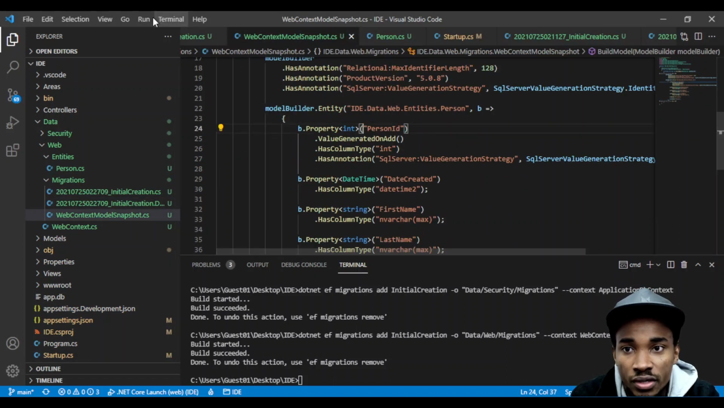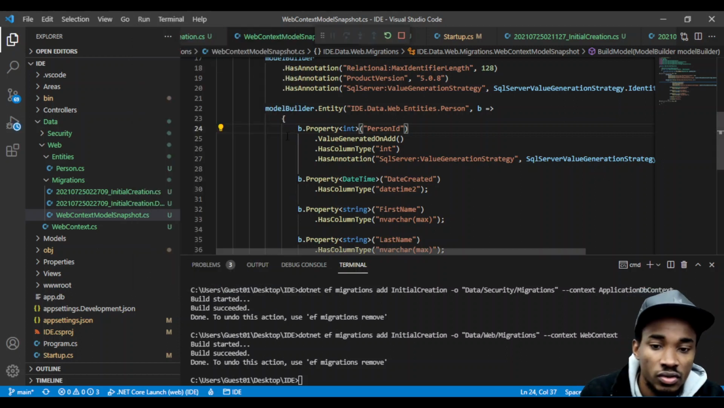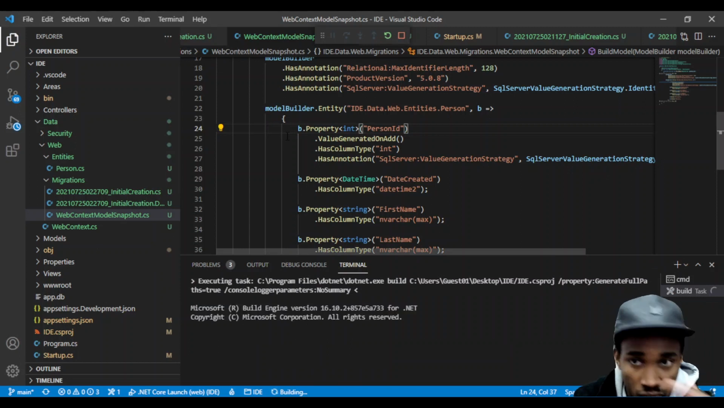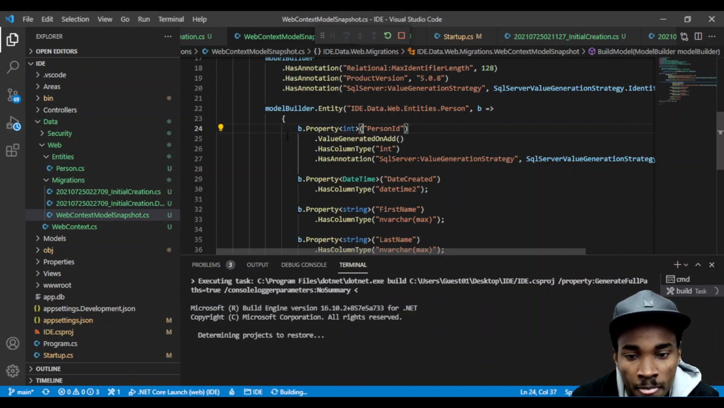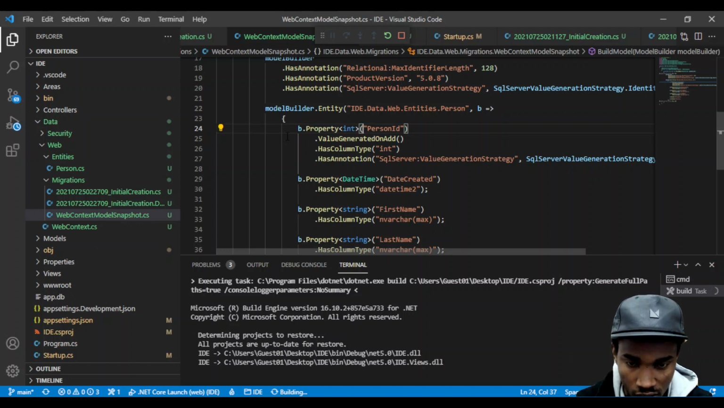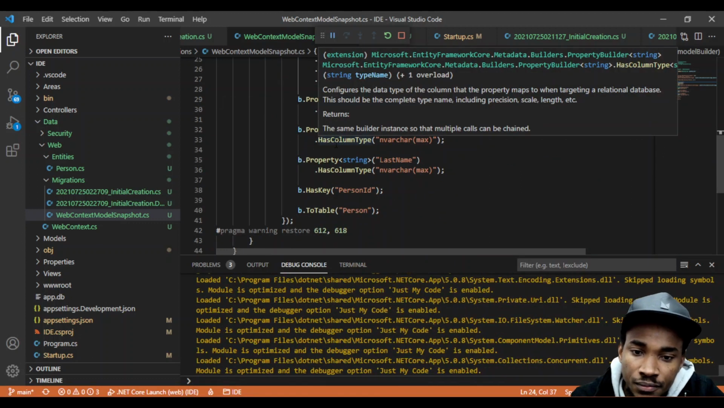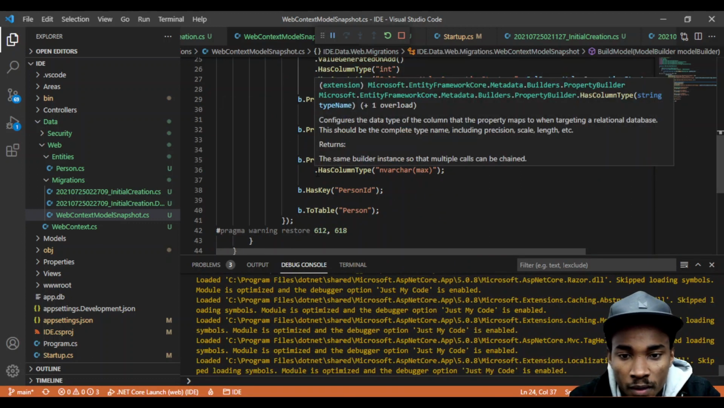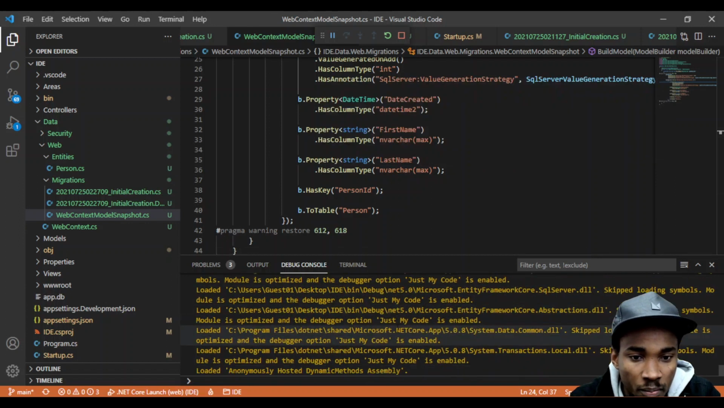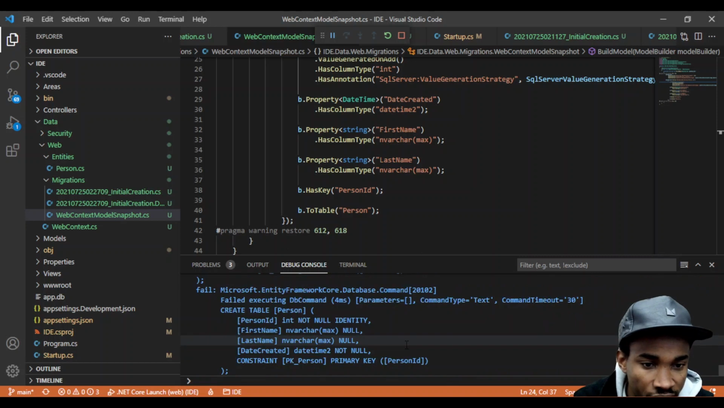You want to now run it. So you can use start debugging, which is F5, or you can click it there, or you can use F5. So let's just see. Okay. You can see it's actually compiling your code, making sure that everything is looking good, looking great.